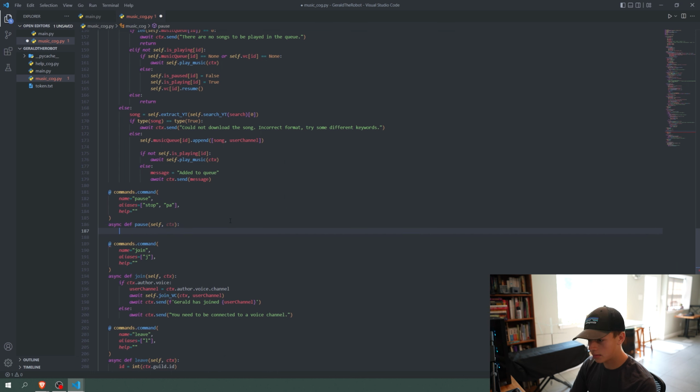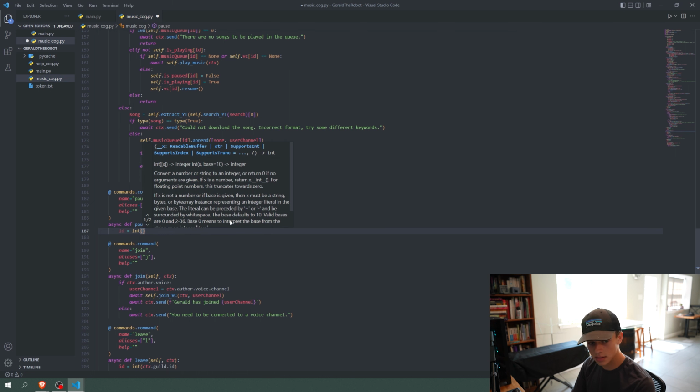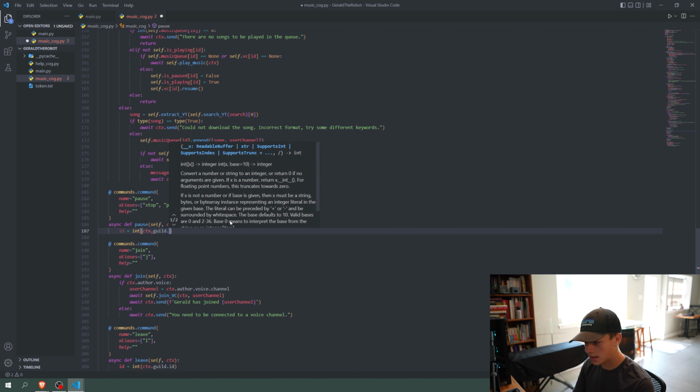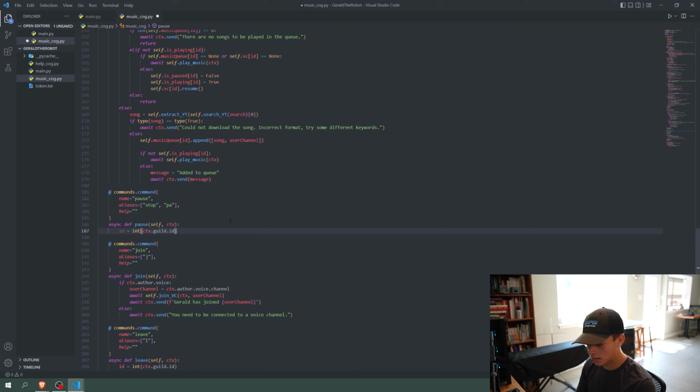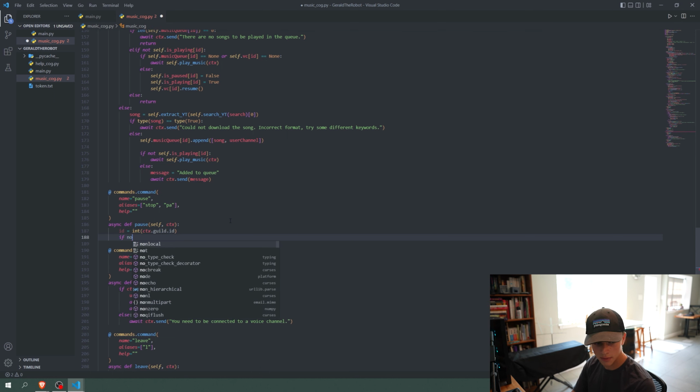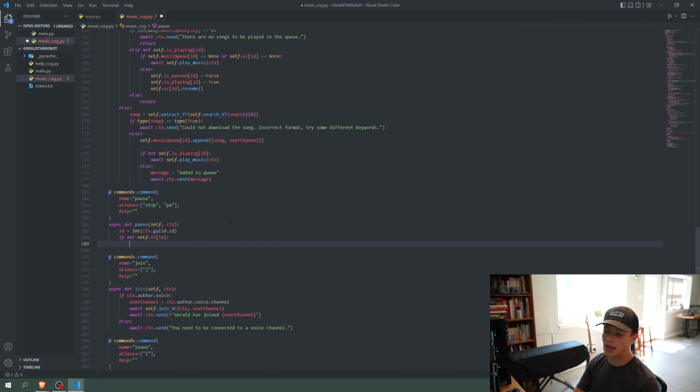Now with this command, it's actually a pretty simple one again. We can do id equals int ctx.guild.id, and then we are going to make if not self.vc at the id. So basically, if Bobbert is not in a VC, then we're going to await ctx.send, there is no audio to be paused at the moment. Boom. Okay, so that handles if we're not in a VC.